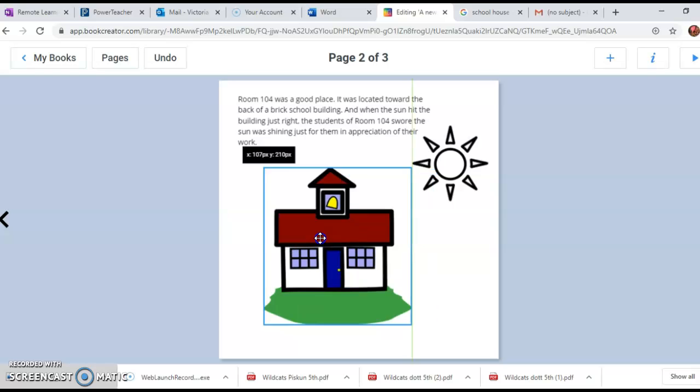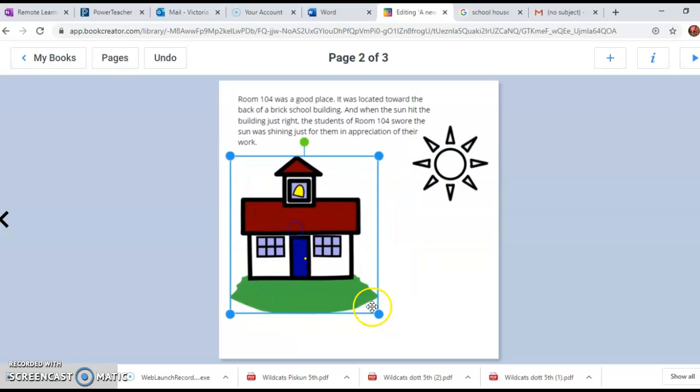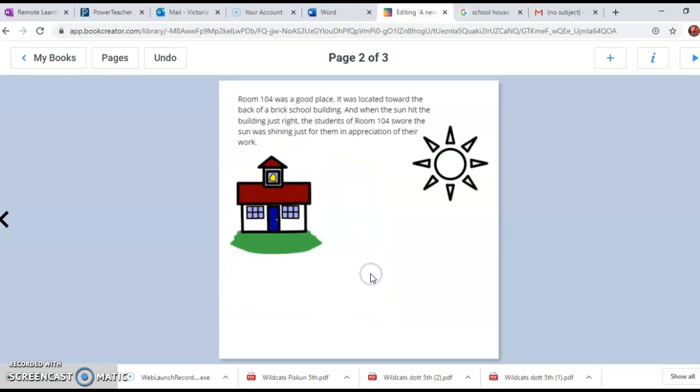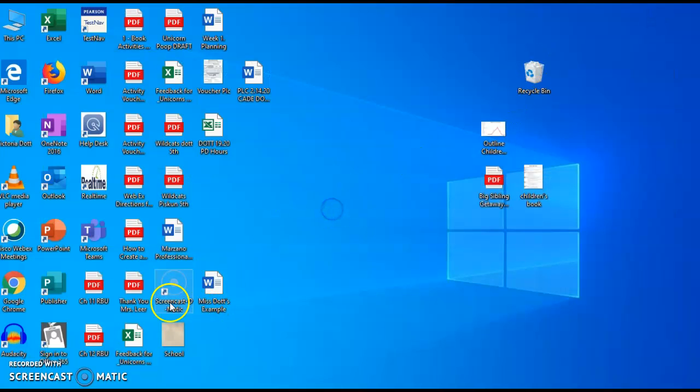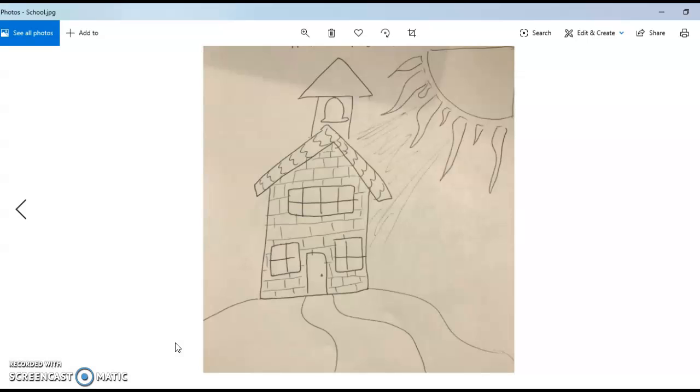But then I realized, you know what? I wanted to draw a picture myself and put it in there. So if you want to do your own illustrations, this is something really cool. You can take pictures of your own illustrations and save them to your desktop. So I don't know if you noticed, this is my desktop, and this was the picture I drew. It's just a little school.